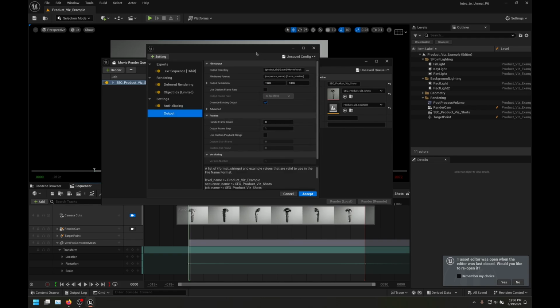So next thing I want to do is go into the output folder here. And for our output directory, by default, this is going to go into our project directory on our hard drive, right? So we've got our project that we created in the location that we created it in, which in this case is Intro to Unreal Part 6. So within that project folder, there's going to be a saved folder and then a movie renders folder. And these are going to go into that folder.